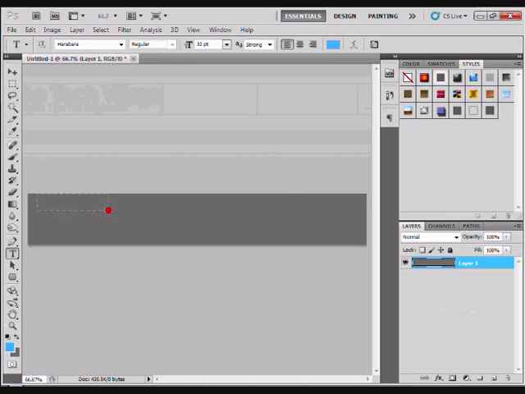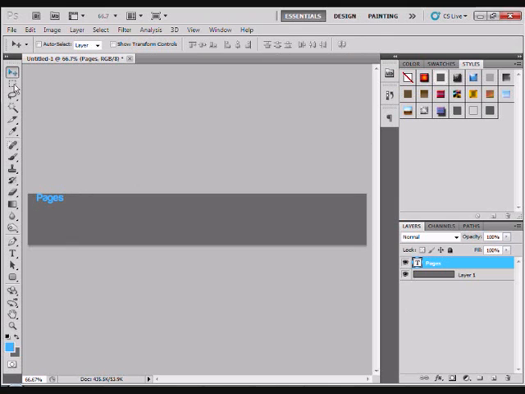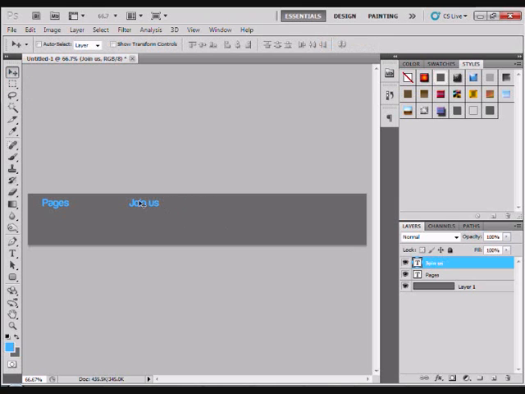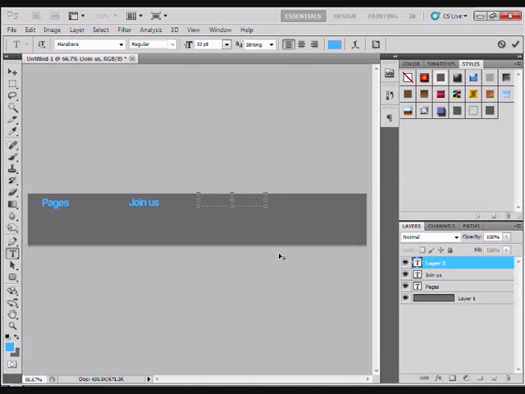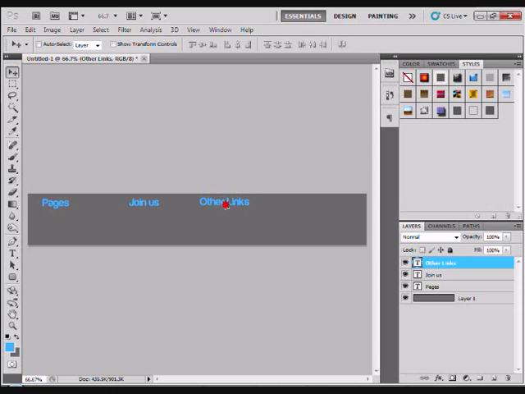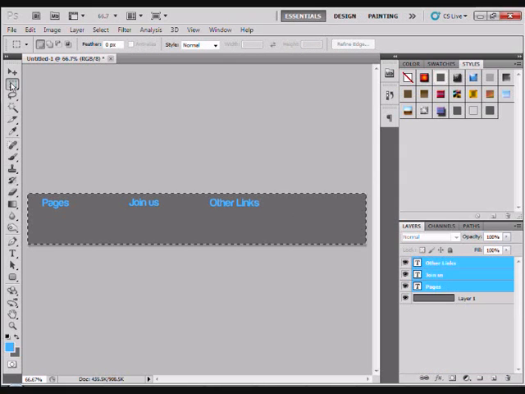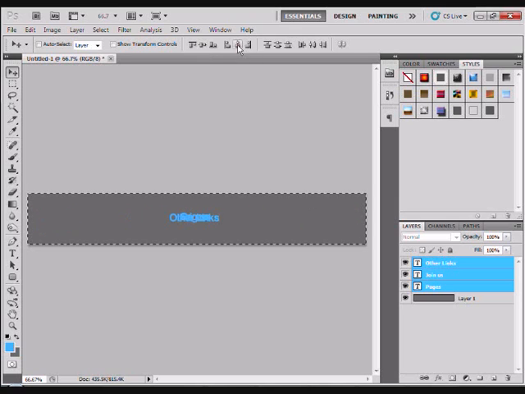And what we're going to do is insert separate text tools. So for example, I'm going to put pages here, and let's make it smaller, and let's drag it down. Then we're going to put in join us for social networks. We're also going to put in other links, so that probably covers your privacy policy and so on. Actually, you know what? That's what I'm going to do for now. We're going to line them up, and we're going to whack them straight in the middle.